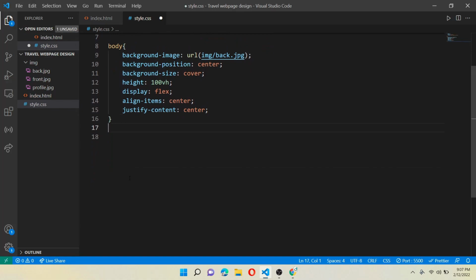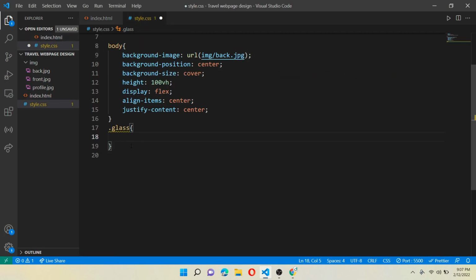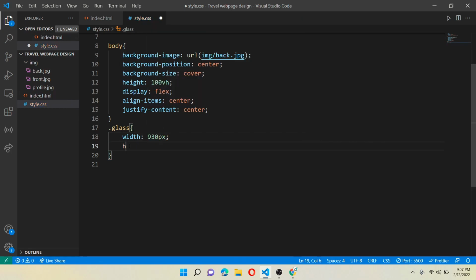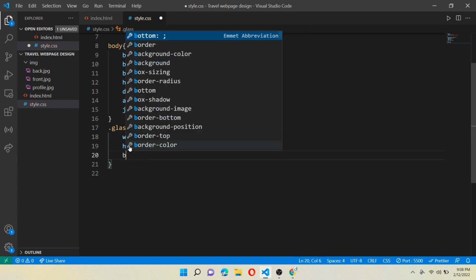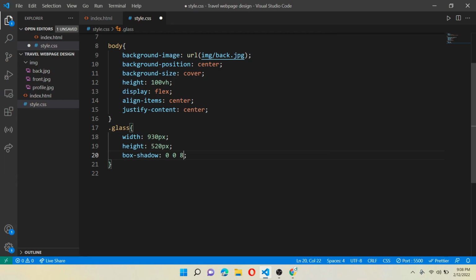Now we work on the class glass that we had created inside the div before. At first we will give this glass a width, which is equals to 930 pixels. And also give a height that matches the screen size of around 520 pixels. Then we will give a box-shadow for clear position of our glass border, and that would be 0 pixel for X and Y axis both, and 8 pixels for blur of the shadow, and RGBA white, that is, 255 three times and 1 for alpha or opacity of color.